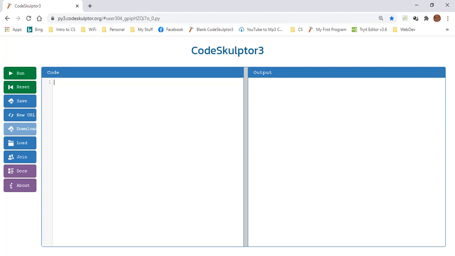Let's quickly go through lesson 1. We've got Code Sculptor open, and in the code pane I'm going to type out our first program, which is using a function called print. If you remember, a function is a block of code that you can reuse that was previously written. You call it by name, and in this case the name of this function is print.